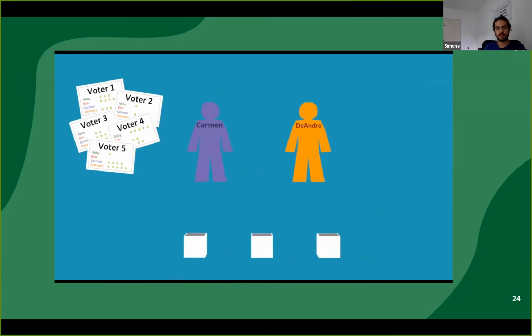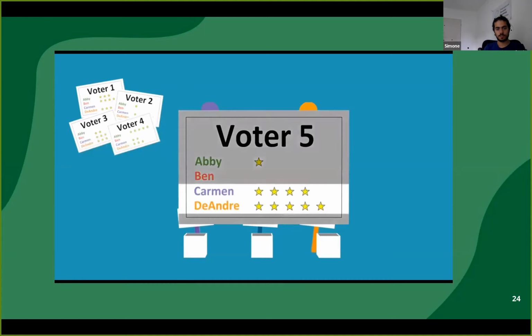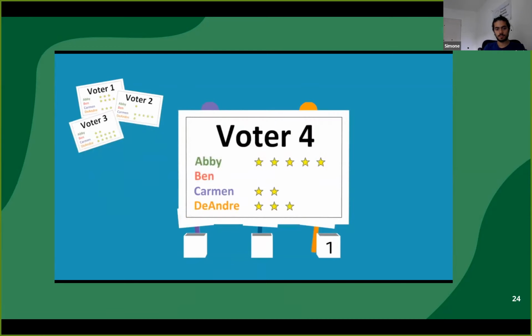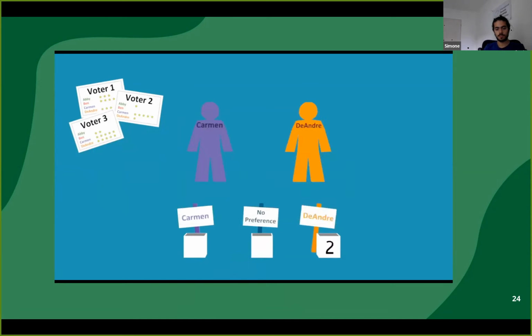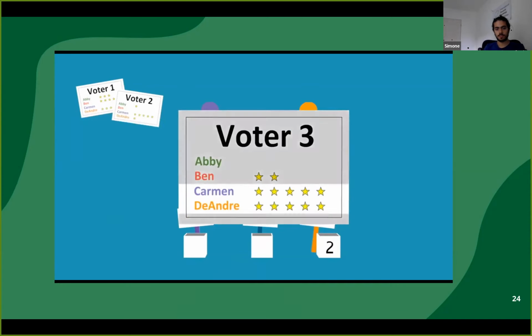Now it's time for the second round of tabulation, the automatic runoff. Each ballot counts as one vote for the finalist each voter preferred. Let's see how many people preferred Carmen over DeAndre and vice versa. This voter preferred DeAndre to Carmen, so this vote goes to DeAndre. This voter also preferred DeAndre to Carmen. Note that their favorite candidate was Abby, but she didn't make it to the runoff round. Even though this voter's favorite couldn't win, their vote still makes a difference and goes to the finalist they preferred, DeAndre. This voter gave both DeAndre and Carmen 5 stars, indicating that they like both equally.